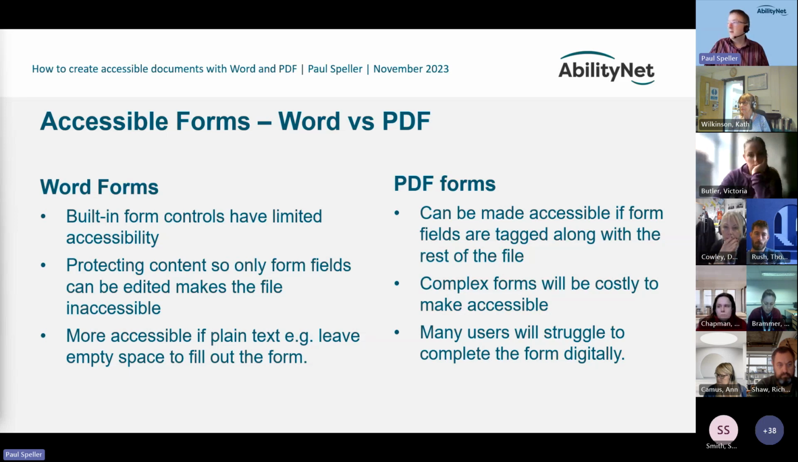So you may see where this is going, but let's just talk about PDF forms. So PDF forms, you can actually make accessible PDF forms. They do need to be tagged and done in certain specialist kind of ways. It can be done in InDesign, but it can't really be done in Word up front.